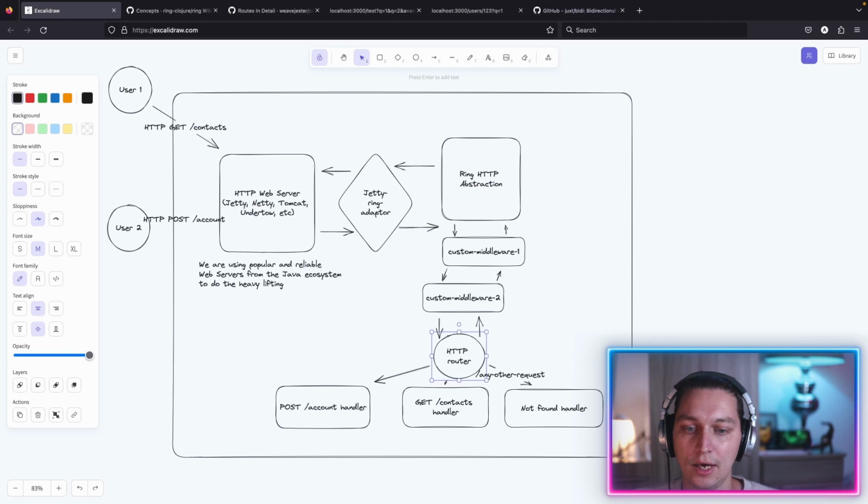So yeah, I hope I gave some high-level understanding of all the bits. I just encourage you to go check yourself. Both Ring and Compojure are pretty simple libraries. If you dive into the source code, it's not that hard, but mostly focus on the available middleware and what features they provide, and you should be good to go after that.